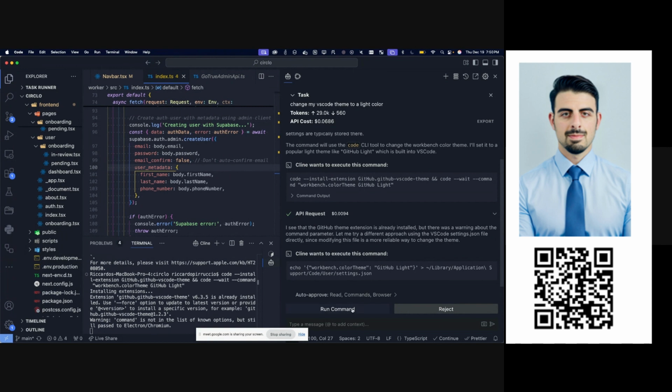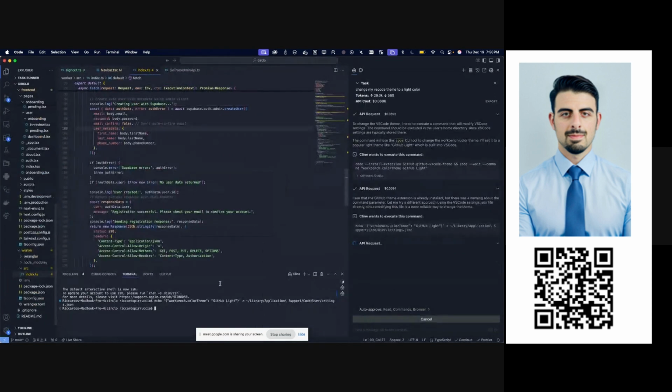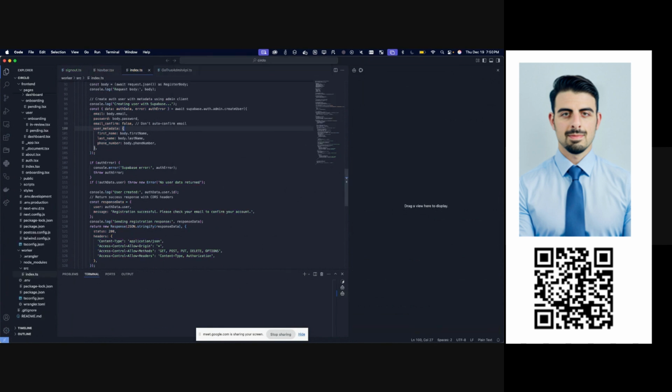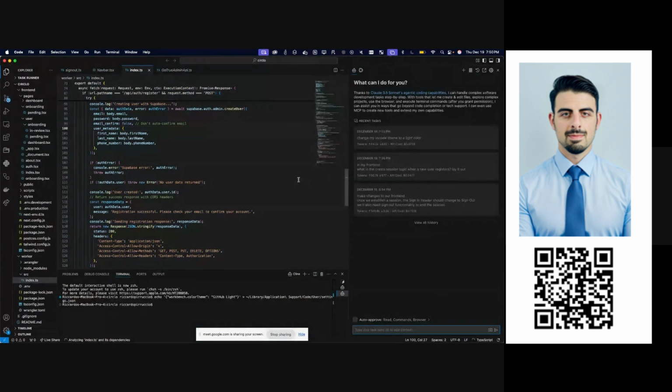Well, I guess it didn't change my VS Code theme. Let me reload it. Oh, there it is. I just changed my VS Code theme. Not so light color, but now I'm going to have to change it back. But this is what the front end looks like.